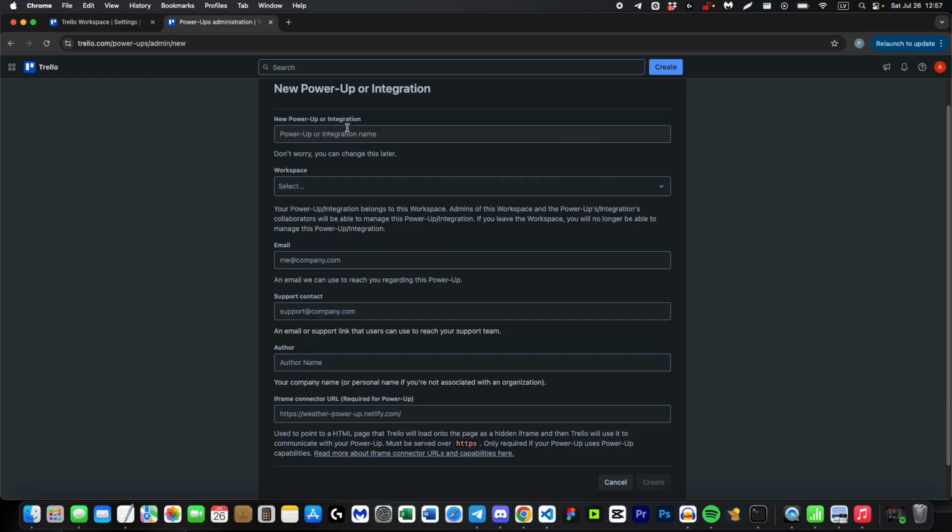Next, you'll be presented with options to choose between creating a new power-up or an integration. This decision depends on your specific needs. A new power-up gives you complete control over functionality, while an integration connects existing services to Trello. Consider your project goals carefully, as this choice will influence the development path and available features.